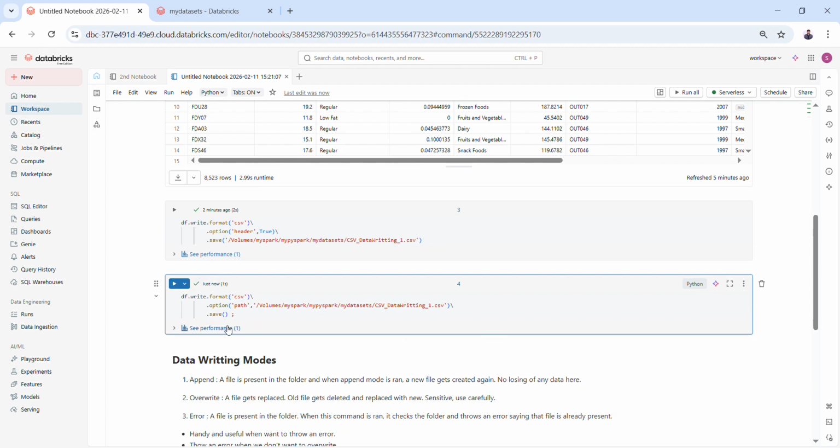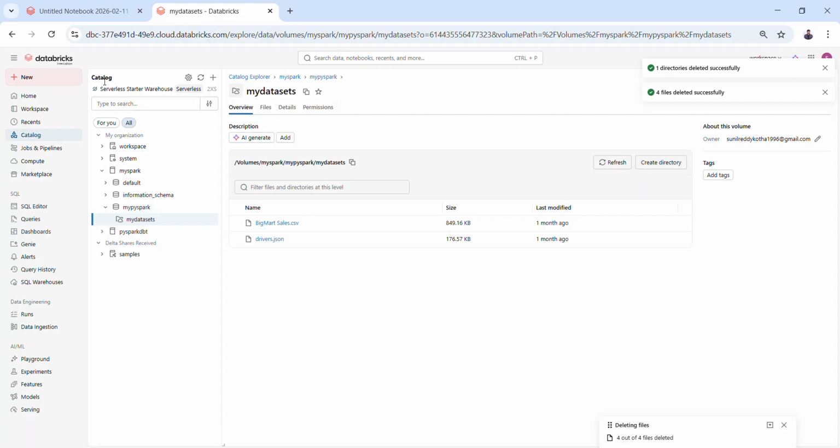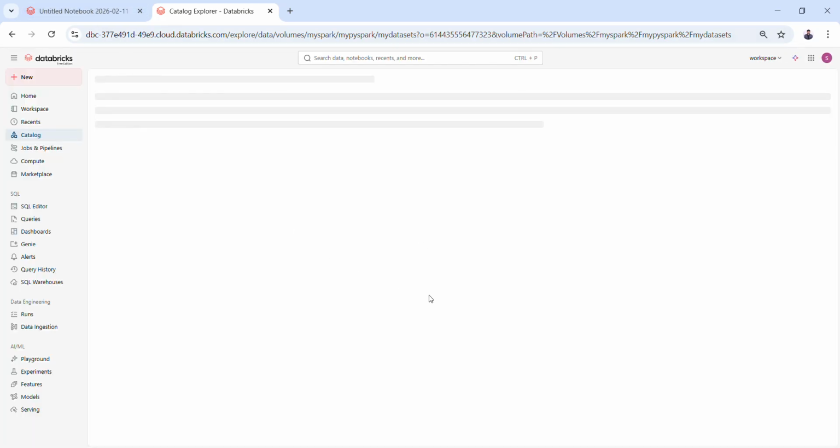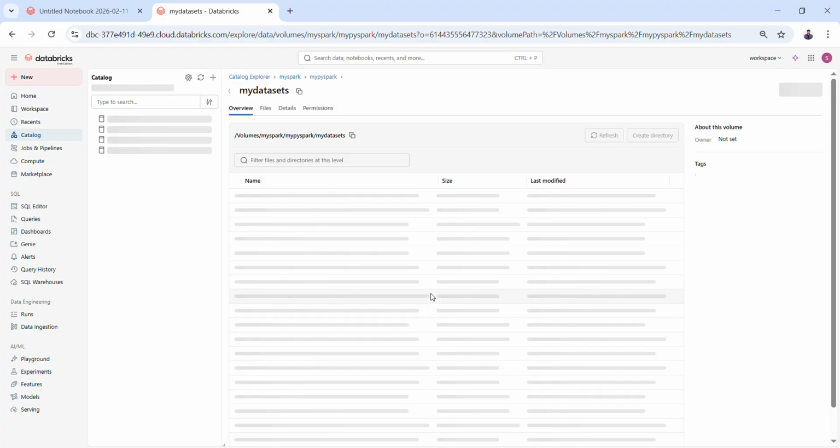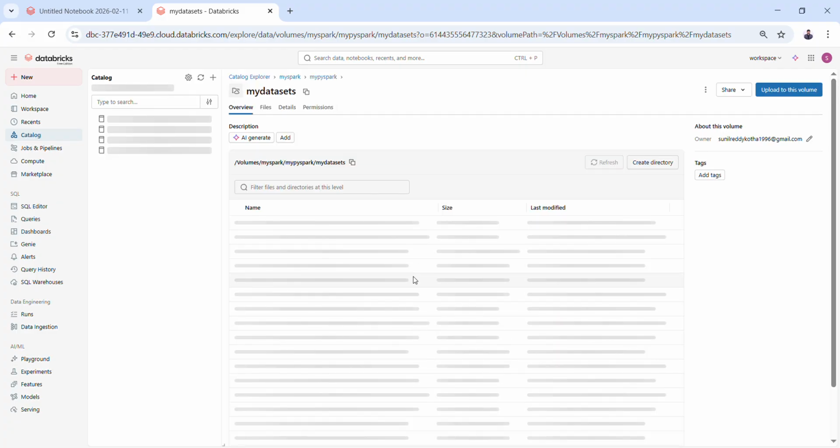Now we are able to see this script ran successfully. So now we could see this file again here. So this is about data writing. Now let's move into the modes: how many different types of modes we have, and an explanation of each mode.